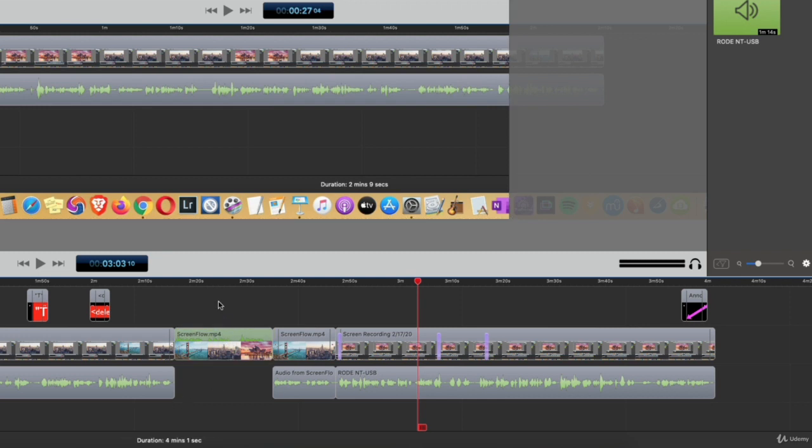I have inserted the new clip somewhere in the middle instead of adding it to the end. And that is how to insert a clip.